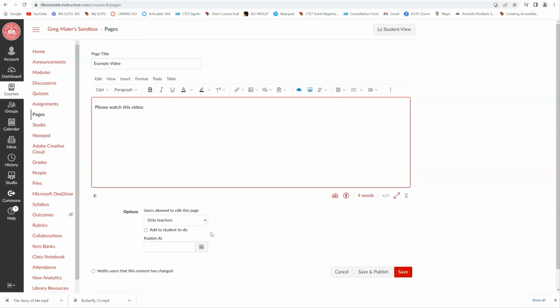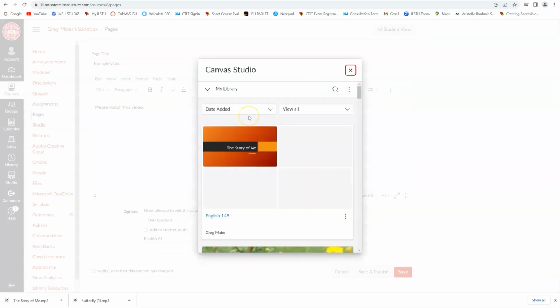Now that we've added our videos to the Studio library, I'm going to add it to a Canvas course. This can be done most easily any place where there's the rich text editor in Canvas. In this case, I'm making a new page. I've given it a title. I put a little text into my content area. And where I want the video to go, I'm going to move my cursor there and press the Canvas Studio button.